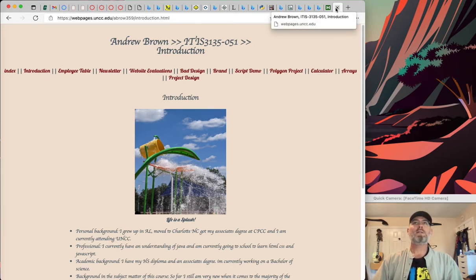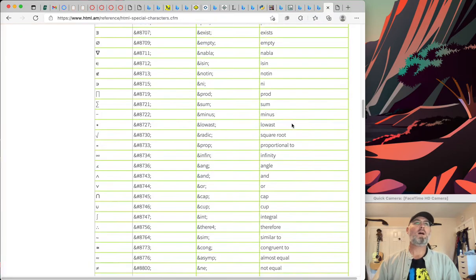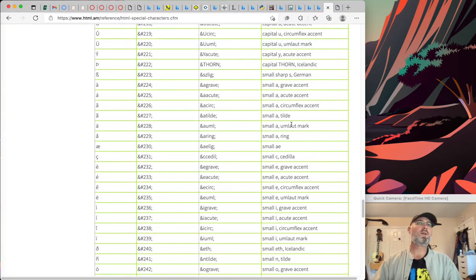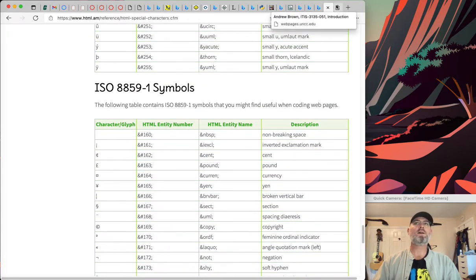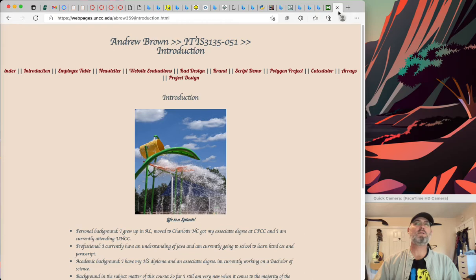Looking at the title, it says Andrew Brown, comma, ITIS3135051, intro. So as I mentioned in another critique, I'd rather you replace the commas with something else, a colon, a vertical bar, a space, a dash. There's lots and lots of special characters in HTML you can use, including any of these. Just go look up and find something that alternatively replaces the comma, because a comma just isn't really appropriate for that kind of thing.